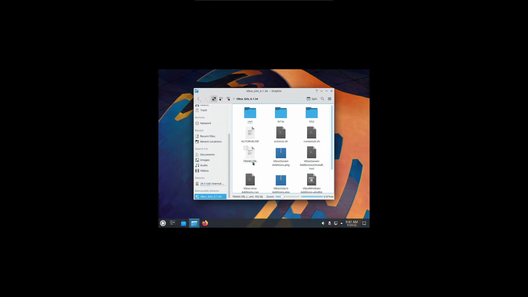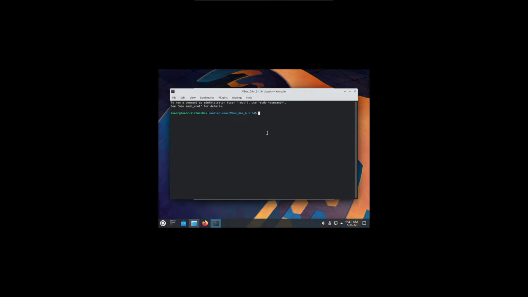Spin. Wow, that was spinning quickly. And now we're up. Okay, and guest editions should still be there. So if I go here, guest editions, open in terminal, sudo /vbox Linux editions. Throw in my password. And, ooh, actually, abort.